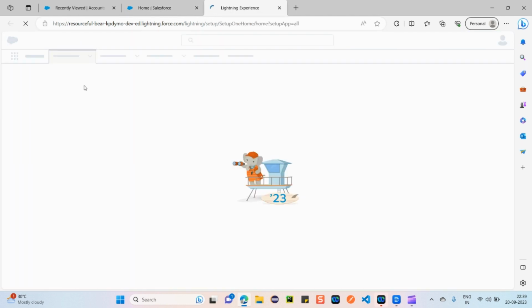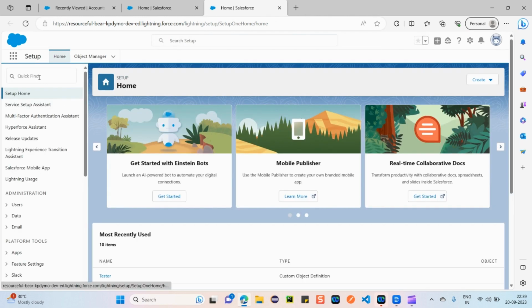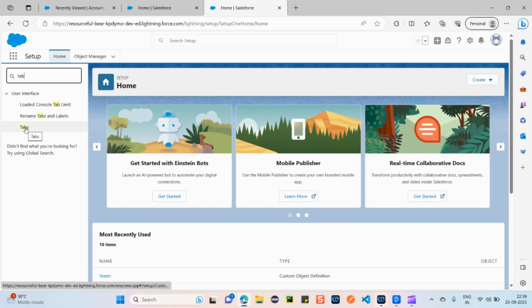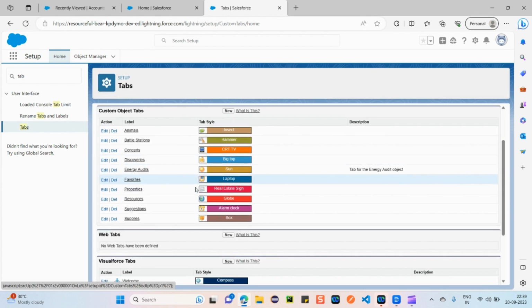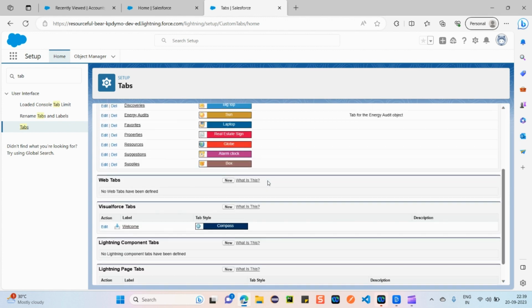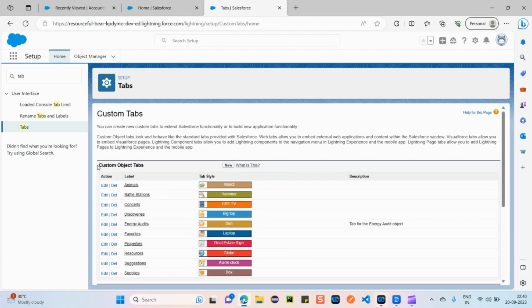Just click on setup. Just search with tab over here. You can see here, right? Tabs. Let's click on this. Yeah. So we can just click on. Okay, so first let's discuss this custom object tabs.